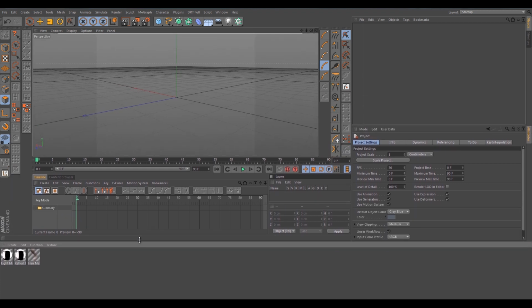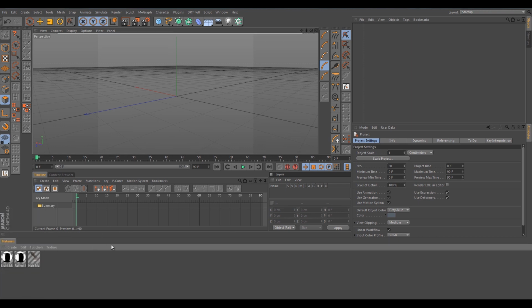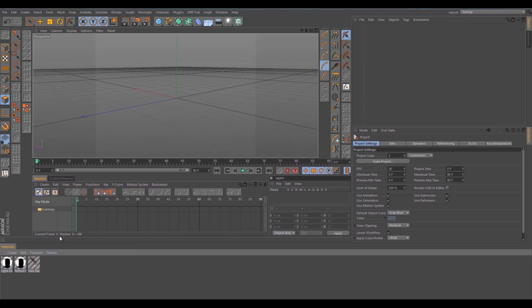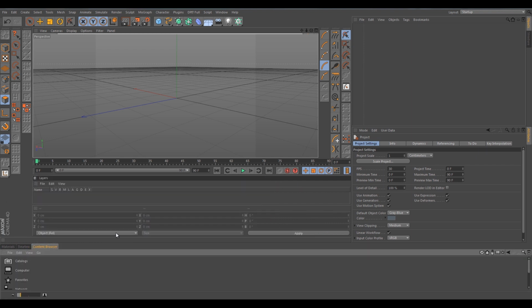And so now the materials, we can go ahead and convert them to a tab. They are all the way at the bottom of the interface. We can do the same thing with the timeline and the content browser.